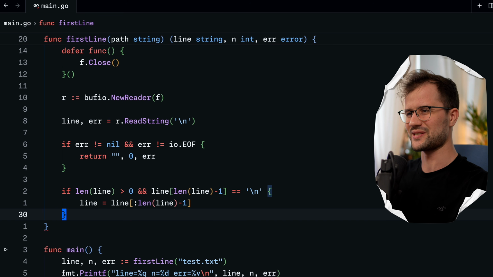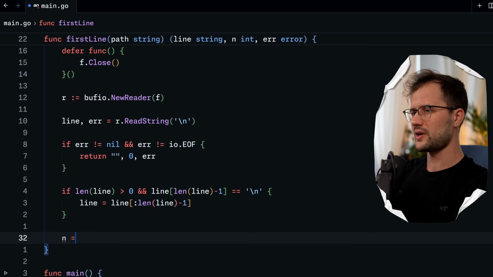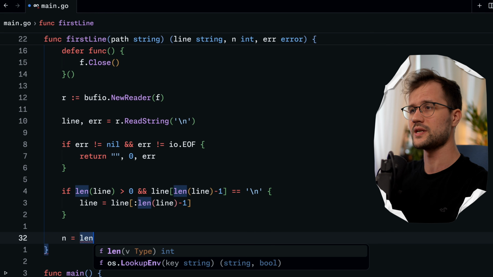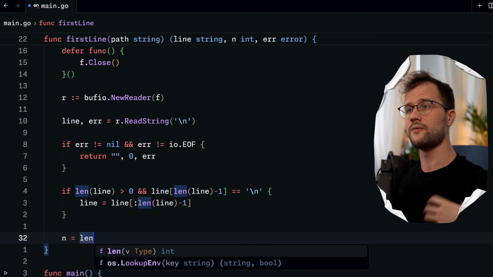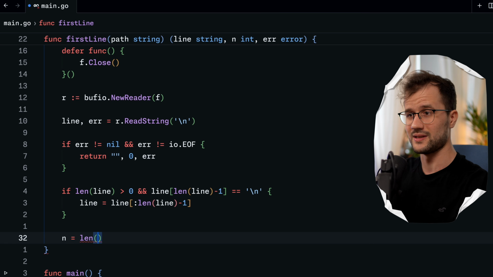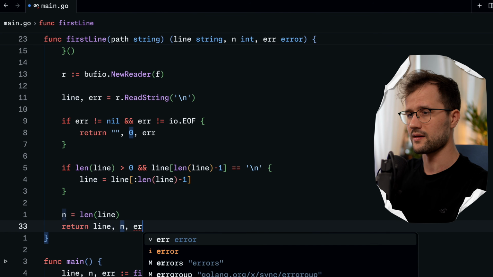So in the end, we are just going to strip the new line character so that we have a cleaned up version of this new line. And then we are just going to assign this n variable, remember, which is a variable we've declared as a named return value and which is only scoped for our first line function. And we are going to assign the length of the line right here. And then we are just going to return line, n and error.